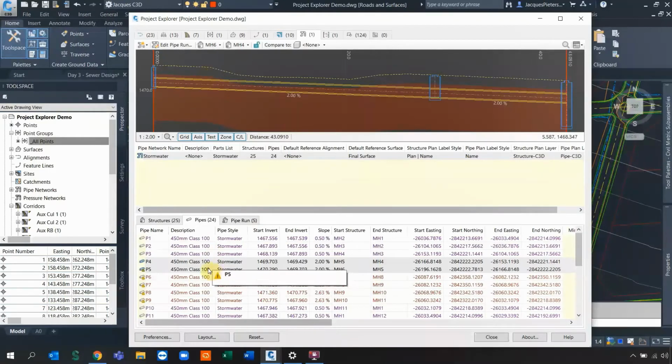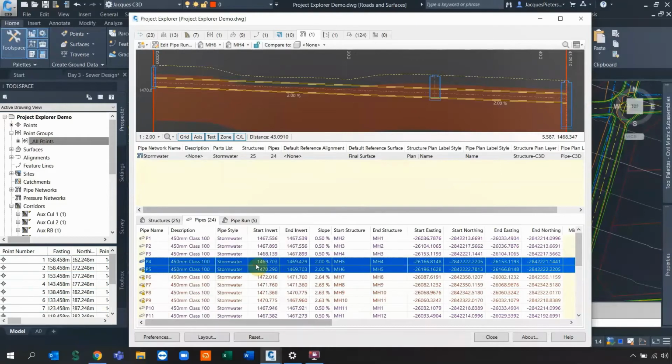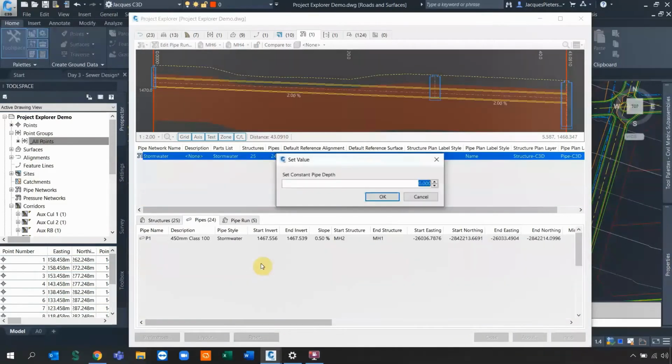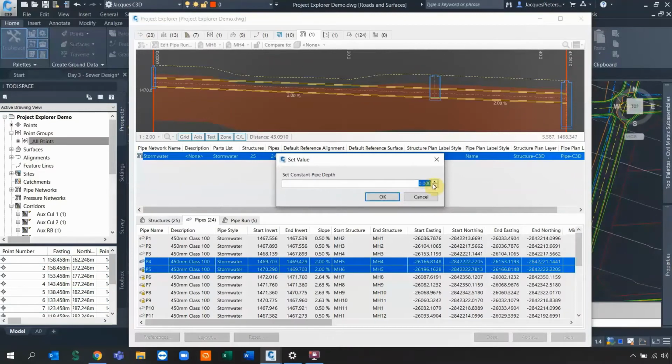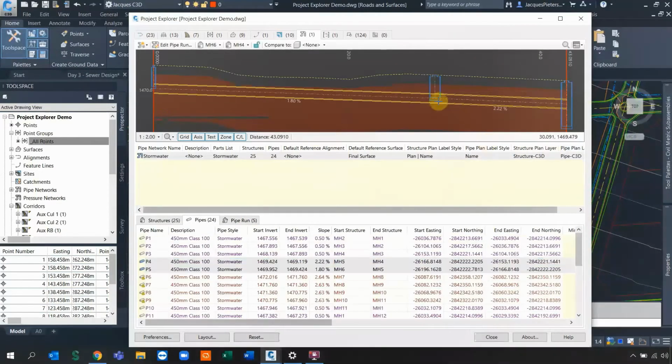Now, I still see I've got restrictions and it gives me warnings. It tells you the minimum pipe cover system is not set. So what you can do is go right click and say set constant depth cover for pipes. What this setting actually does is it allows you to identify the constant pipe depth. Let's say, for example, 1 meter. And there you can see it adjusts it. So this comes in very handy, but I noticed that my structures are left behind.